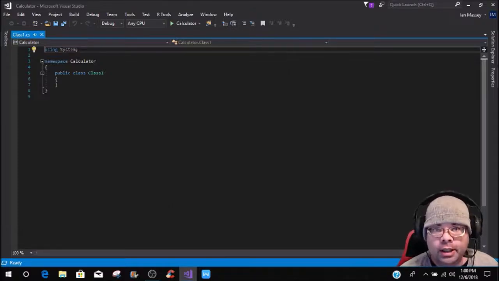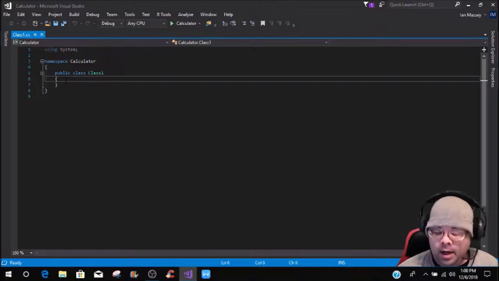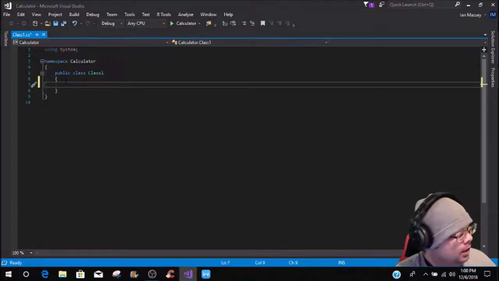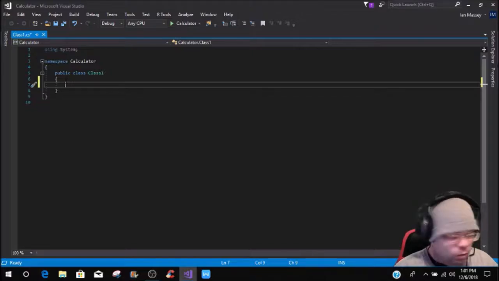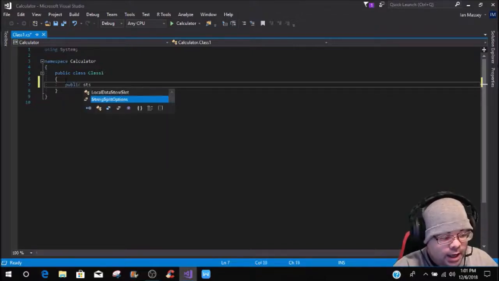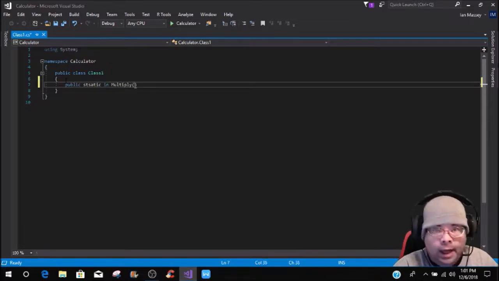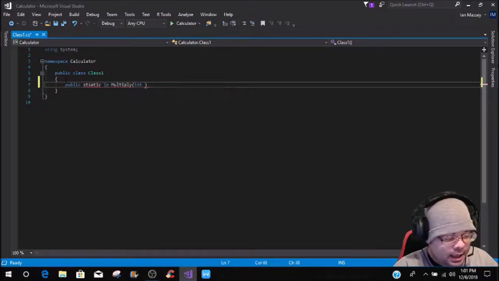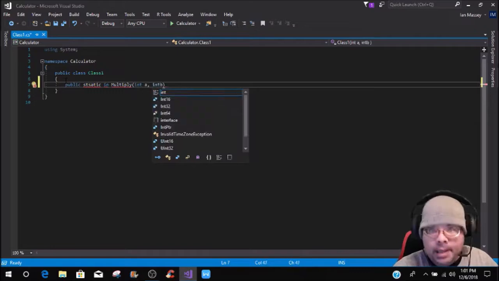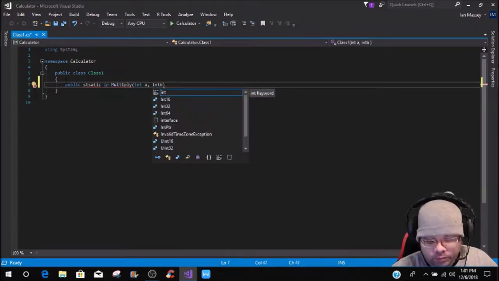All right, now that you see that we have the class library up, I'm just going to leave everything the way it is. You can change the class name if you want. I'm just going to leave it Class1 for this tutorial. And what we want to do is a public static int Multiply, and this is going to take int A, int B, like so.